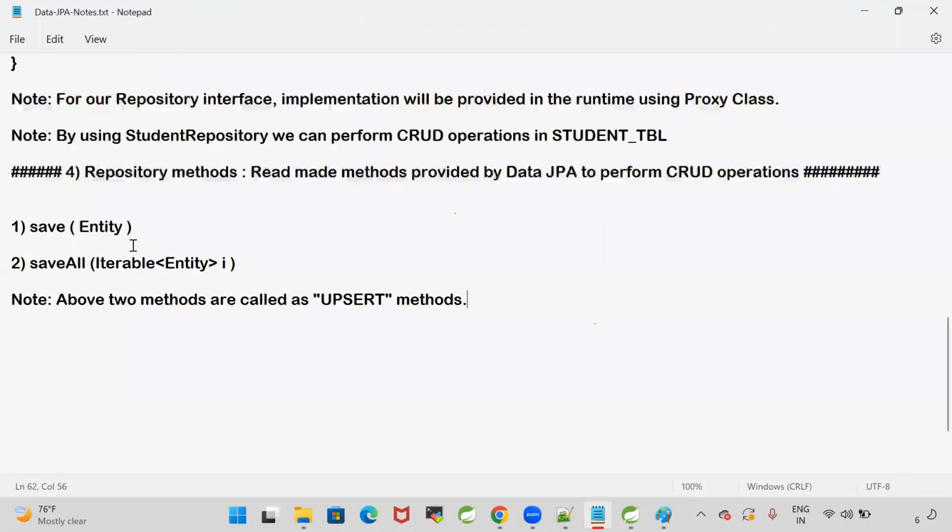So if you want to update a record or insert a record, you can go for save and saveAll. The save method is used to insert a single record, and the saveAll method is used to insert multiple records at a time, and these methods work as upsert methods. What is the meaning of upsert? Update plus insert. That is called upsert.